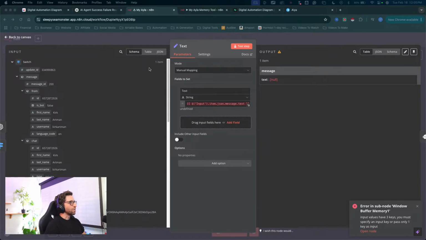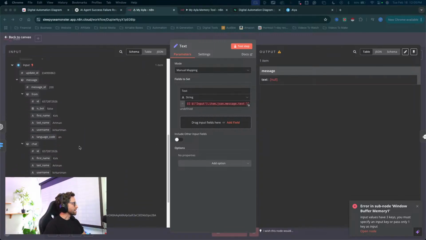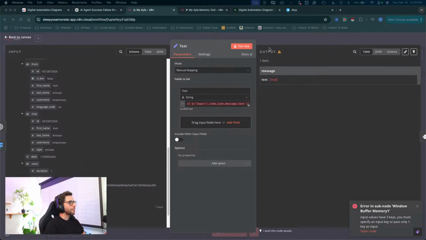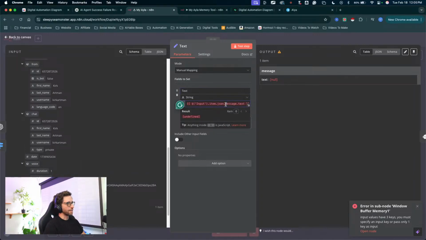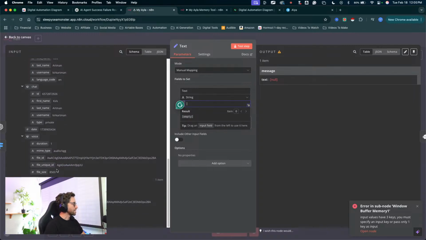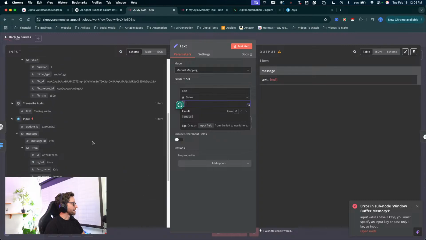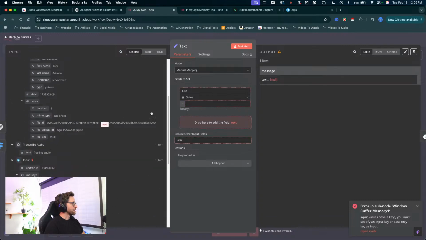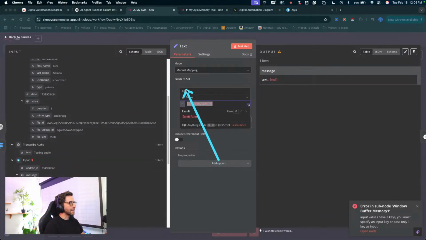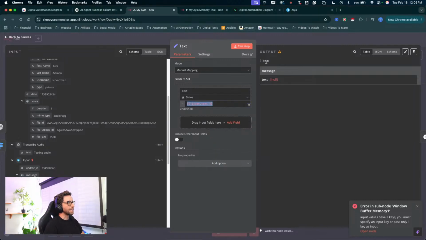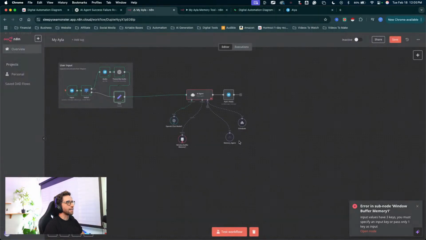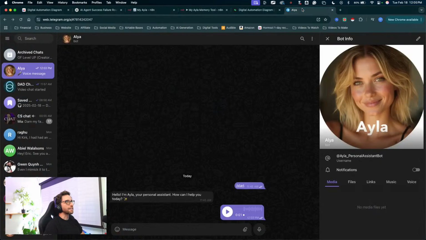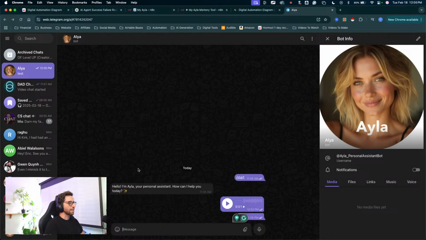So I need to bring over the text elements. This will be from the audio element I just sent. So I'm going to delete this JSON. It's obviously broken. And I'll bring in the transcription into the same text field. Then let's go back, test the workflow again, and send a regular text.